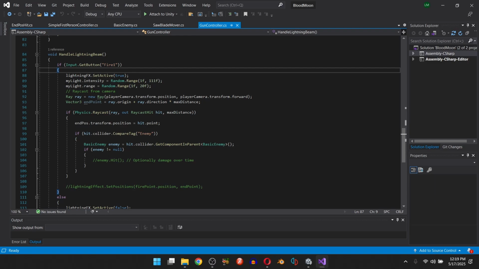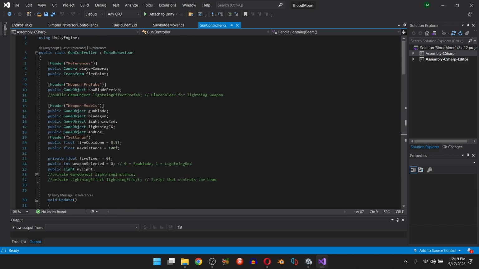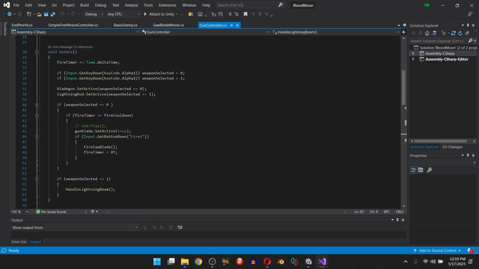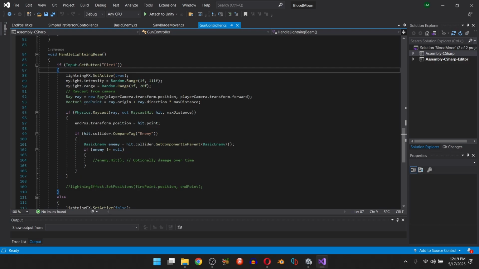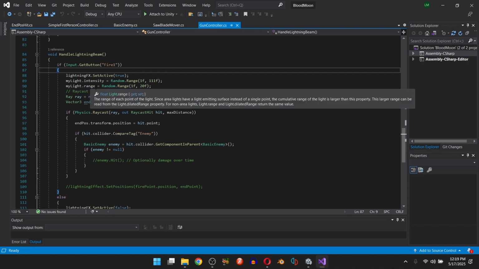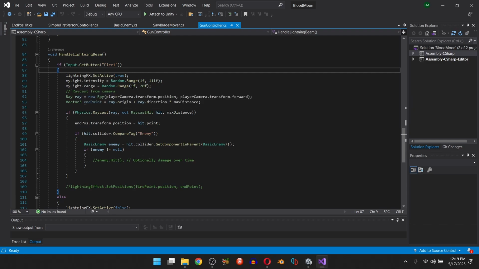And then the light, which is up top there, my public light, the light I showed you flickering. I say my light dot intensity equals random dot range, and I got 1 and 111. And then my light dot range equals random dot range 1 and 20. So that gives it a good lightning flickering effect.